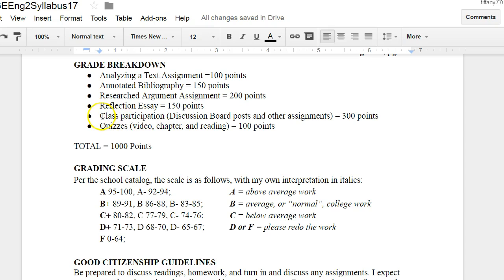Class participation is calculated via the discussion board posts, and any other small assignments that I have you participate in. And those are worth 300 points total, so that's 30% of your grade. And then there are quizzes, and we have 5 of those, and they are worth 20 points each, which add up to 100 points. Again, 10% of your grade.